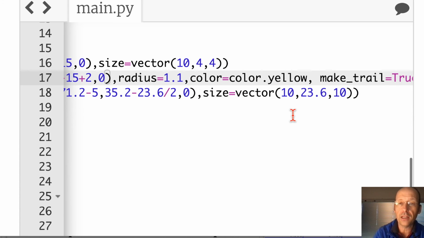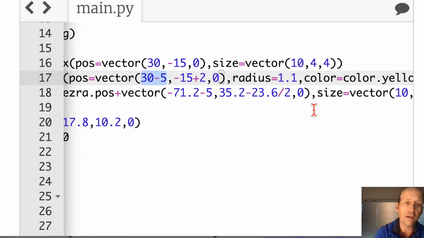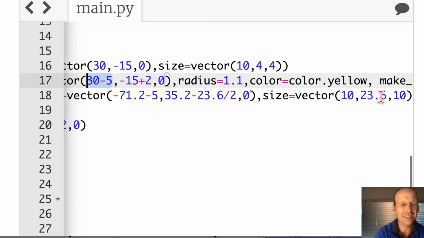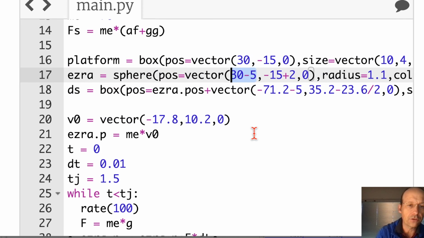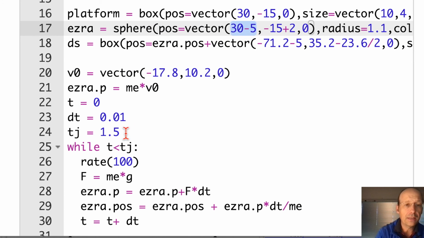And then he's yellow and he has a trail. The Star Destroyer, which is DS, Death Star. I don't know why I put DS. It's also a box, and I find its position based on the position of Ezra plus those other dimensions. So I'm actually measuring from the corner where I start, which makes it a little bit easier. But then you got to use its size and the location. It's tough, but it's art. That's art.